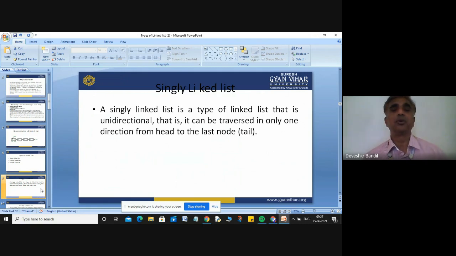As I had told, single linked list is a type of linked list that is unidirectional. That is, it can be traversed in only one direction, from head to the last node. Means it can be traversed in only one direction from head to your tail. Means you will start from the head node to the last node.